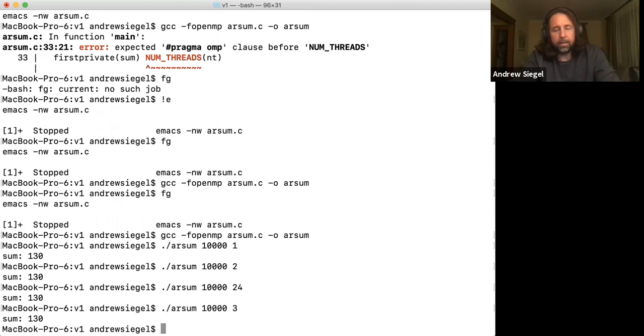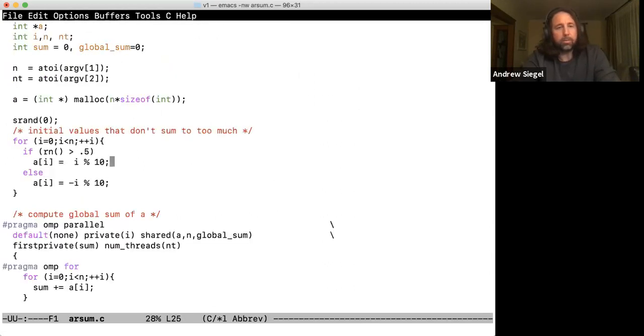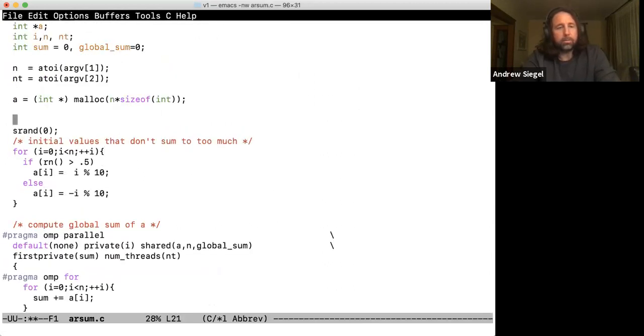And you can test that you're using multiple threads, but I'll let you do that. It seems to be working. Another way you could do it is you could say OMP set num threads nt, and you can get rid of it here. This would override it.